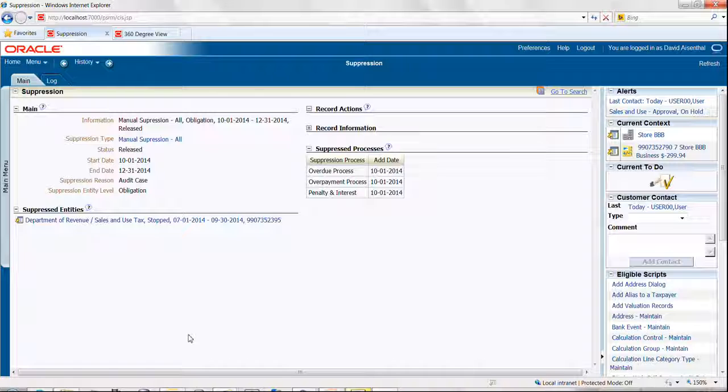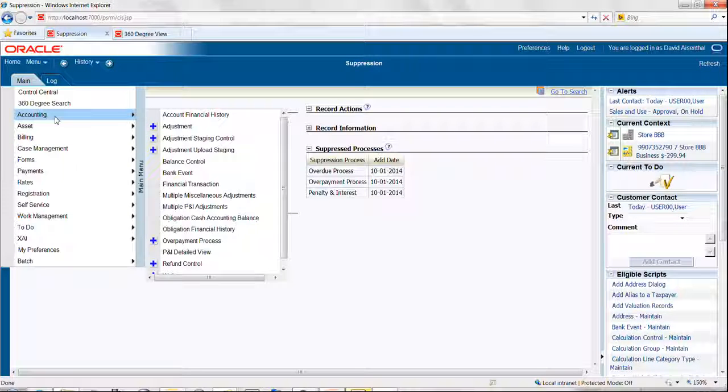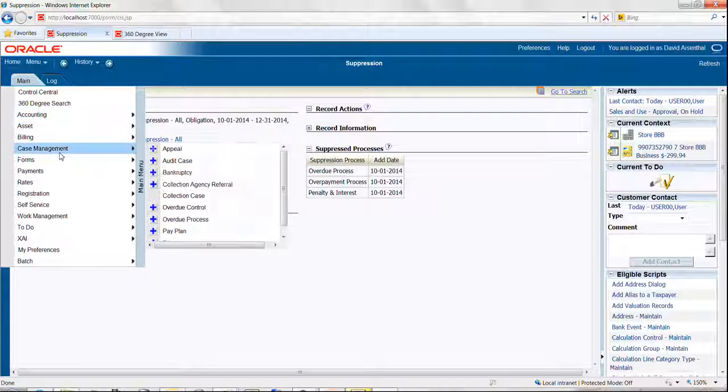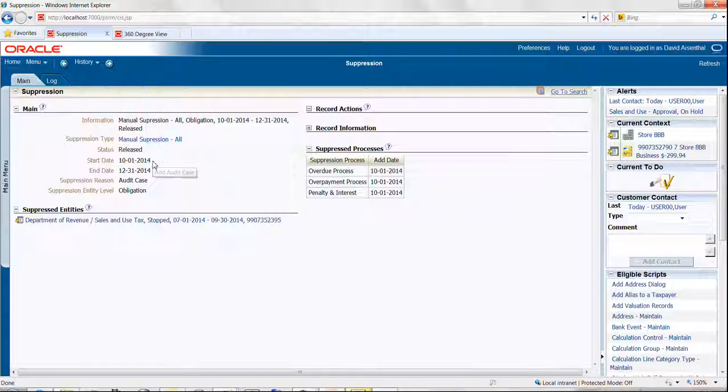Last lesson we looked at a suppression and created a manual suppression, which described how overdue processes, overpayments and P&I can be suppressed for a particular period. We'll see that this is going to be important when we create an audit case. So the first thing I'm going to do is go to my case management and create an audit case.